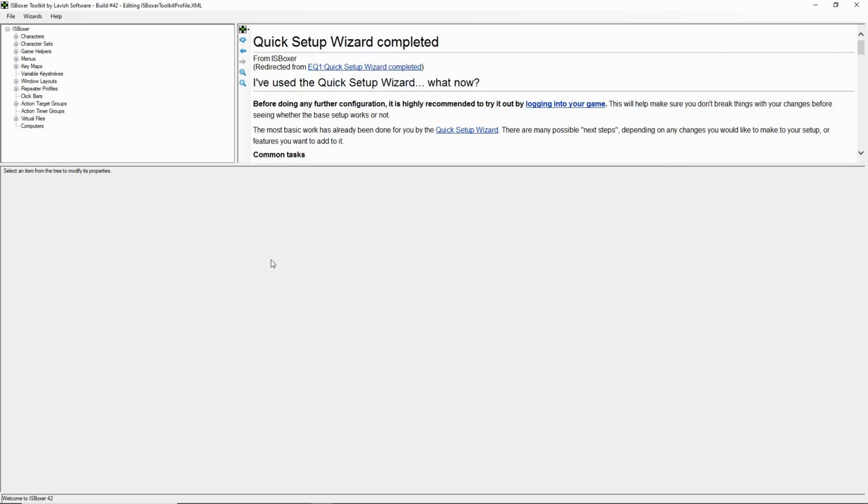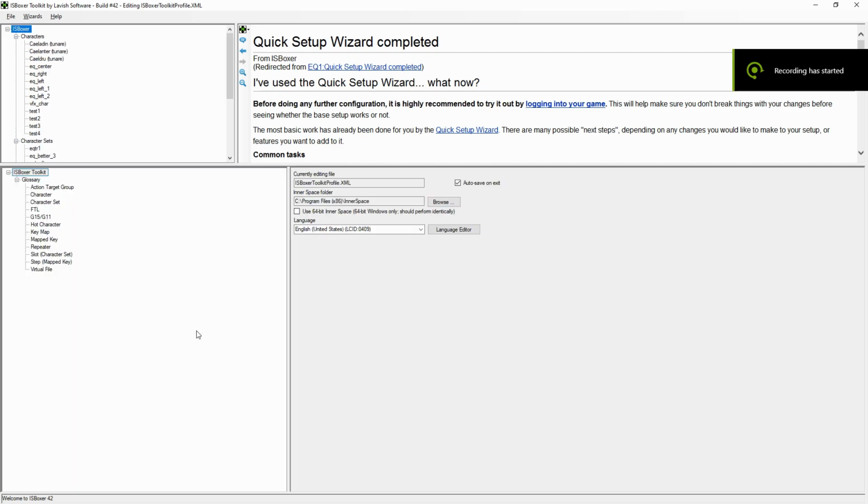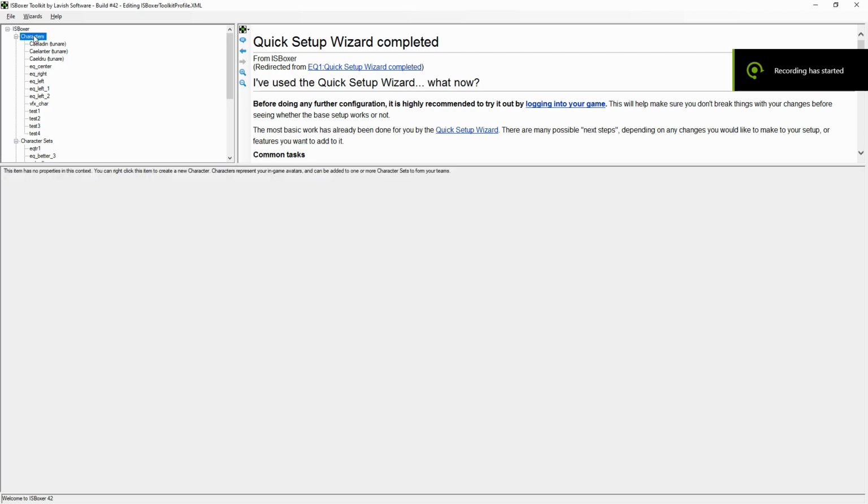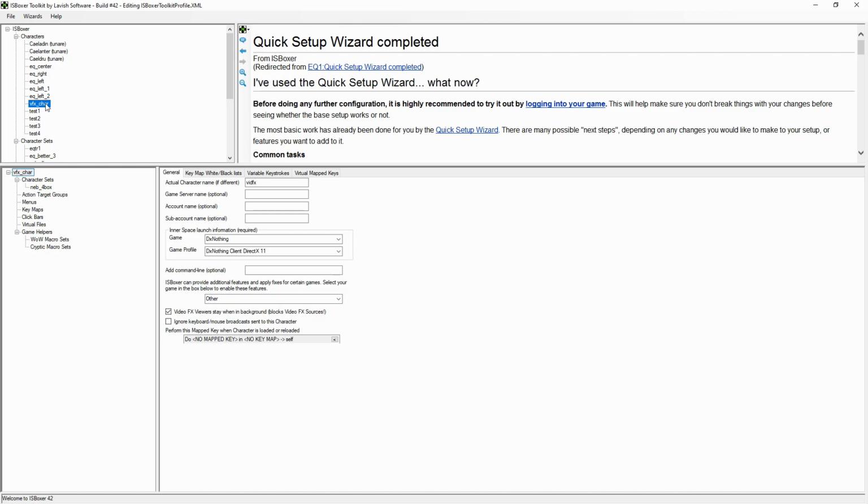So now you've set up the wizard for EverQuest, and honestly, the first thing really that you'll spend the most time on is just getting the window layout set up, and that's what we'll get into next. So after you finish the wizard, the next thing to do is go into Characters, click New Character, and make a new character. In this case, I called it VFX Char. Name it whatever you want.